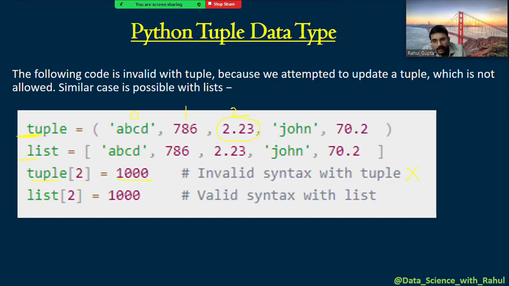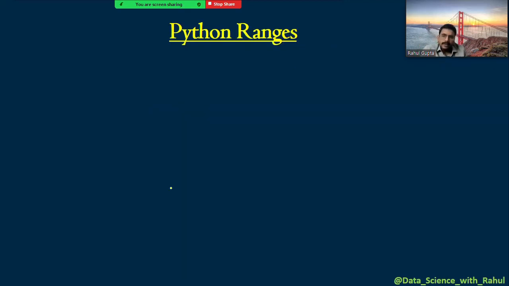Whereas if I take the list, it will say, wow, I have changed it. And in the list, this is getting replaced by this. Correct. That is the basic difference between a tuple and a list. Okay. Hope that is clear. Next is the Python range. Okay. What are the Python ranges?